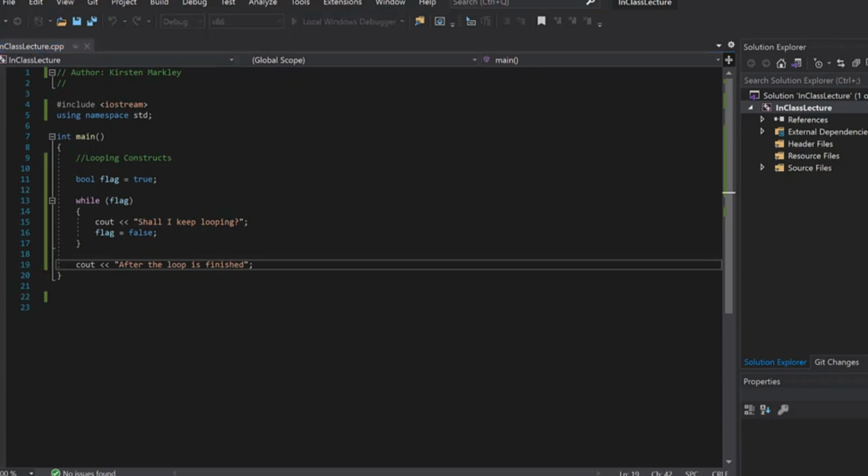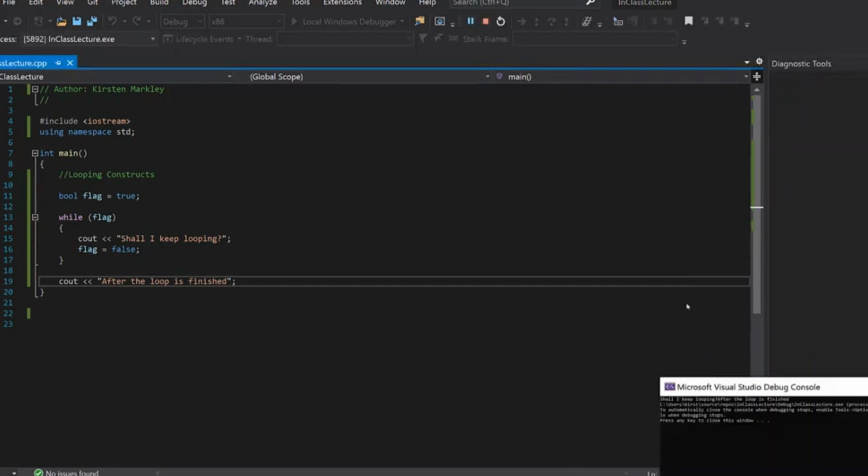Somewhere on my screen I should have, there we go. Sorry, I don't know why I was like, where did it go? It just took a while to run.